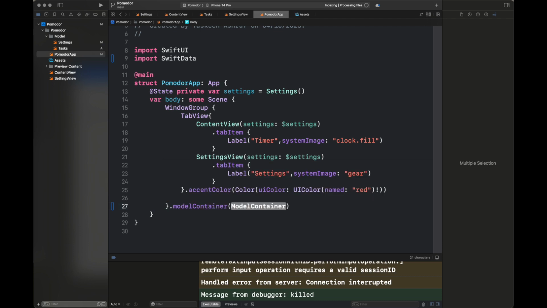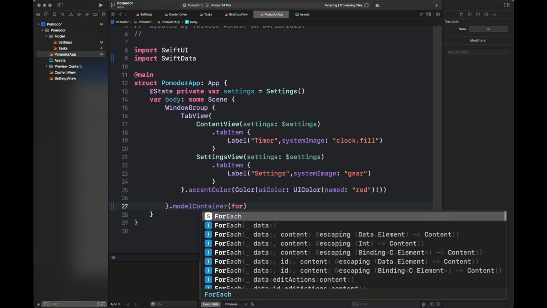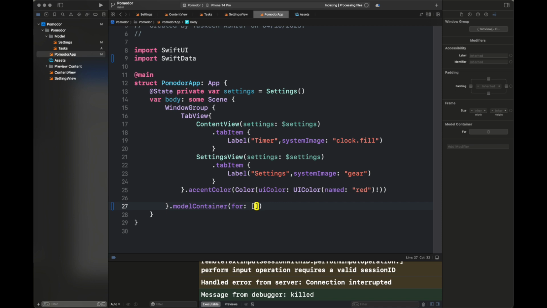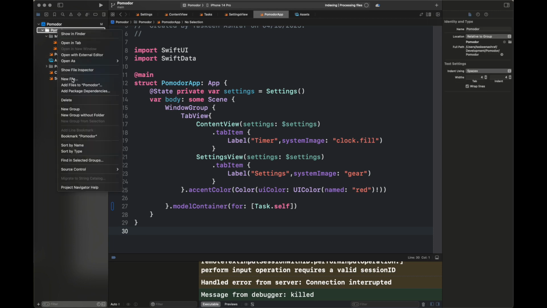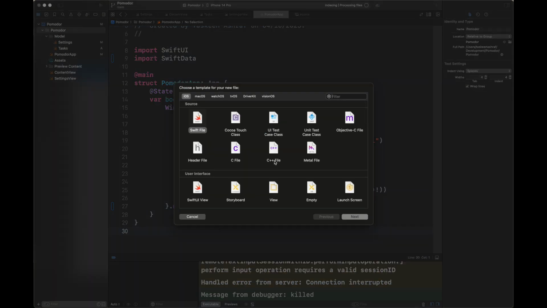And here I am going to add a model container with the name of the class that supports SwiftData. So it is basically Task.self. So this is all for the SwiftData setup. After that, we can simply use the context to insert, delete and update values.